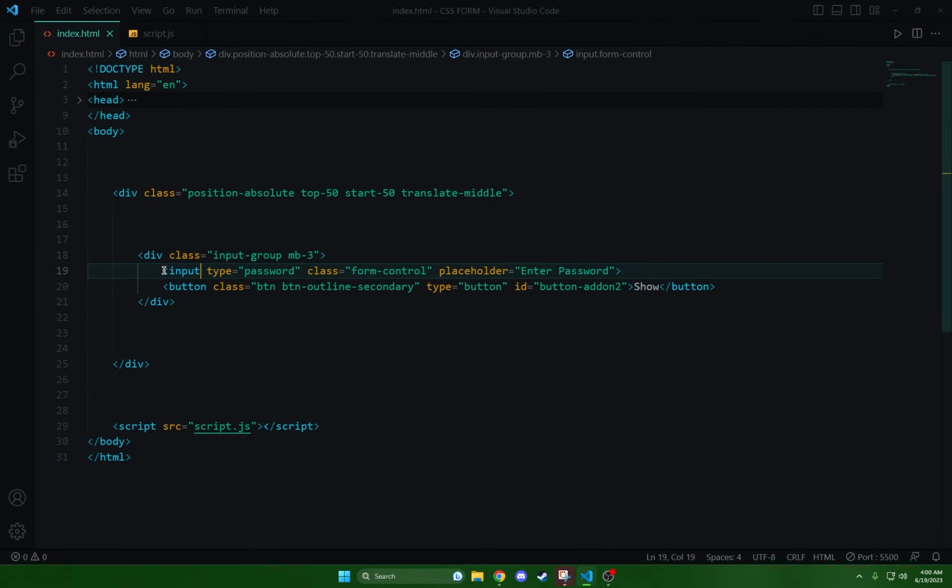So first of all, you can see I have an input field that will hold our password, and I have a button that will toggle visibility. First, what you want to do is give this an ID of password. Then we need to reference this ID in our script file. First, you need to make sure that you have connected your script file with HTML.